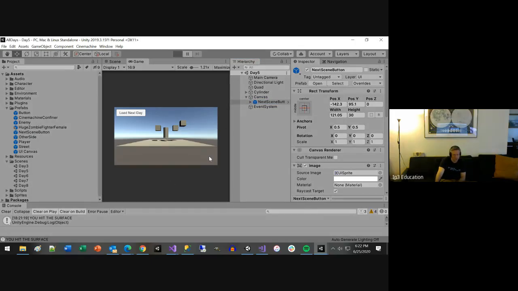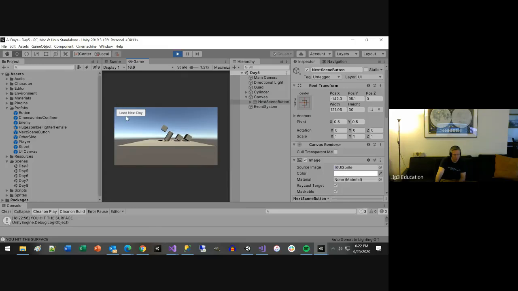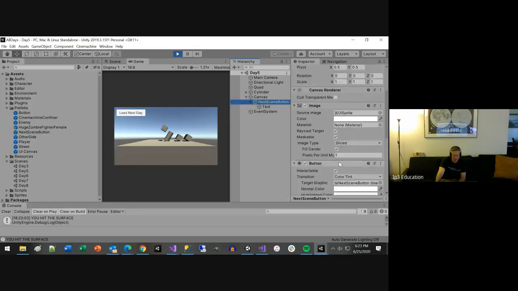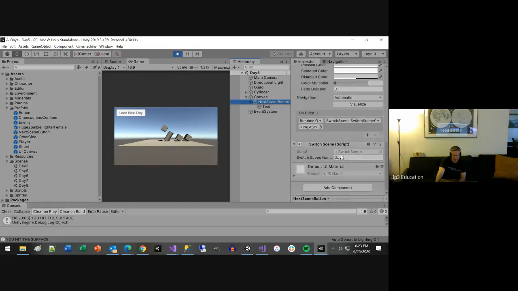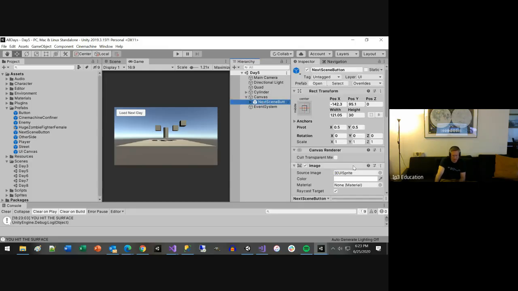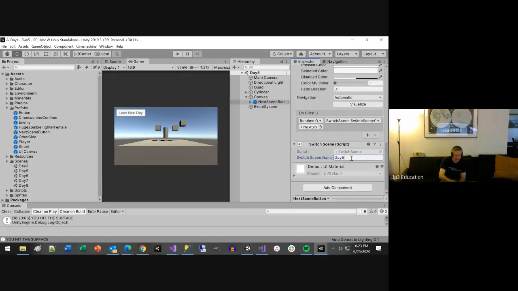If we hit play, the problem is when we hit load next day, it still has day 5 in our inspector inside of our property here. And so if we wanted it to instead load day 6, we have to turn play off. Make sure you turn it off because any changes you make in the hierarchy during runtime when you're playing the game are erased. So let's go back in and hit day 6 here.